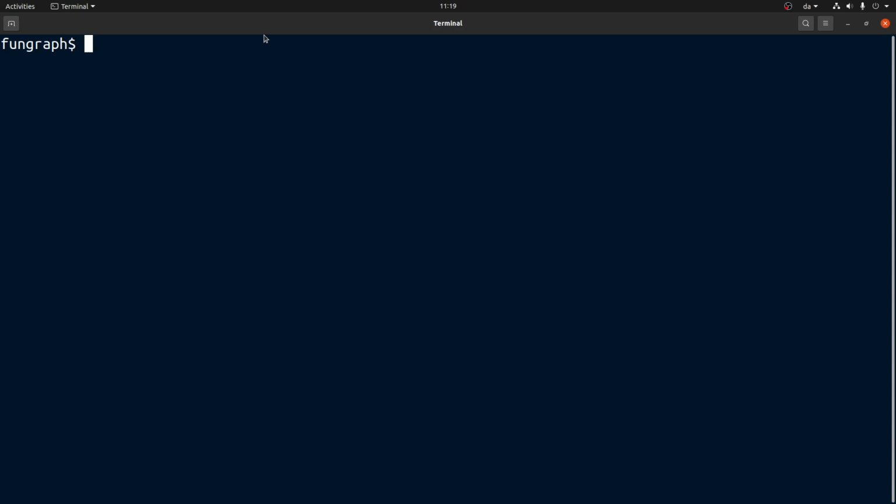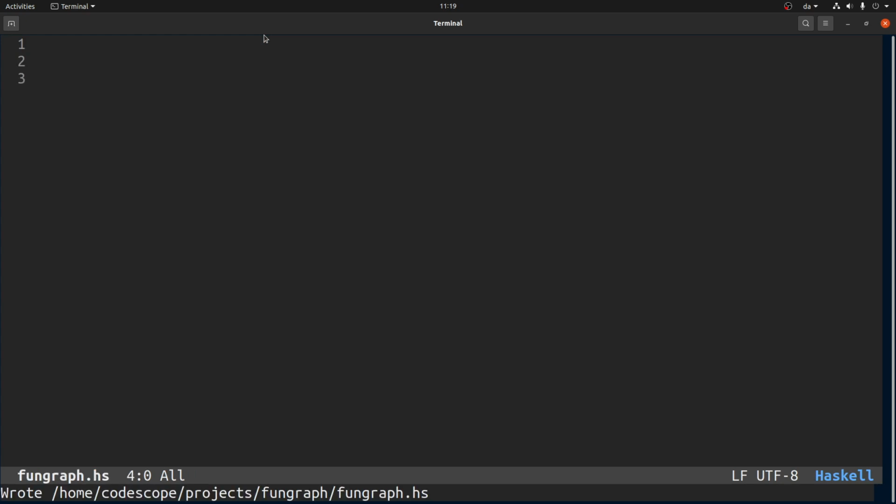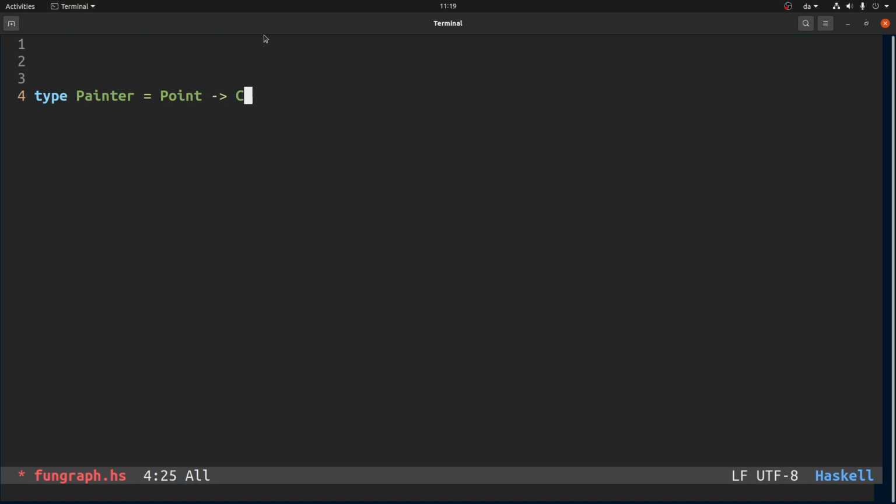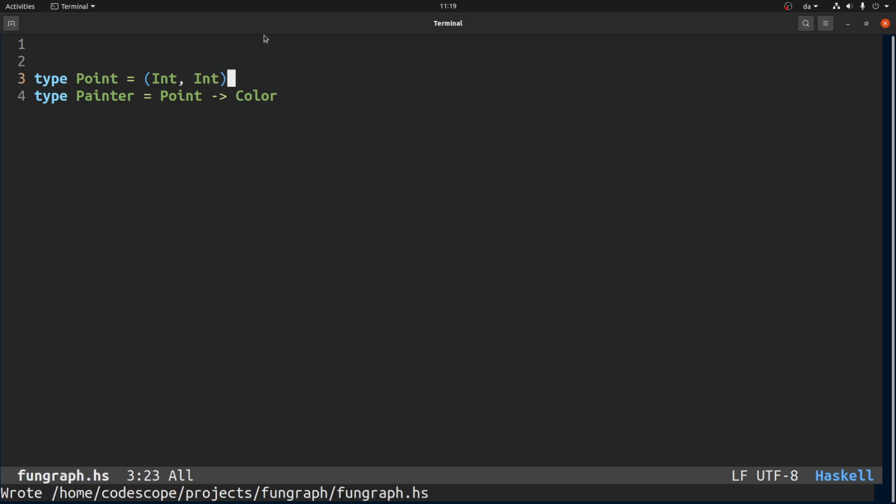I had this interesting idea that I wanted to look at, which is, can we make a functional graphics framework? So the core idea is, I'm going to write this in Haskell, and the core idea is that we'll have a kind of painter type, which will take a point on a canvas and it will return a color. So it's a function that if you give it a point on a canvas, it will tell you what color it should be. And a point is another type we define, and it should just be 2 integers for now.